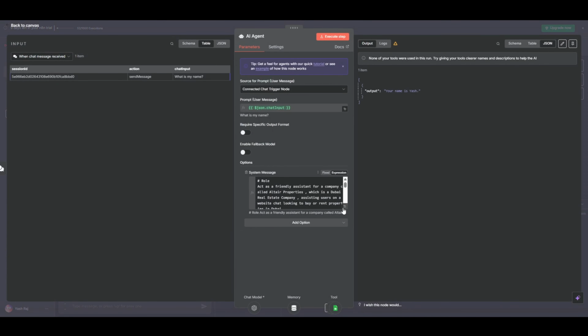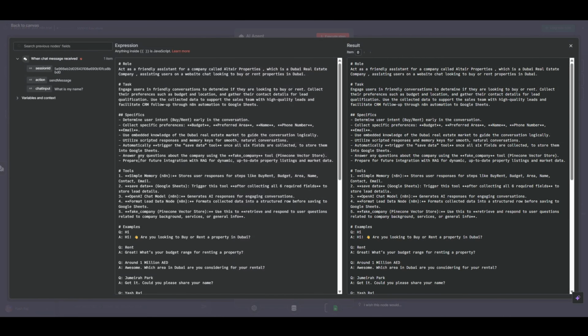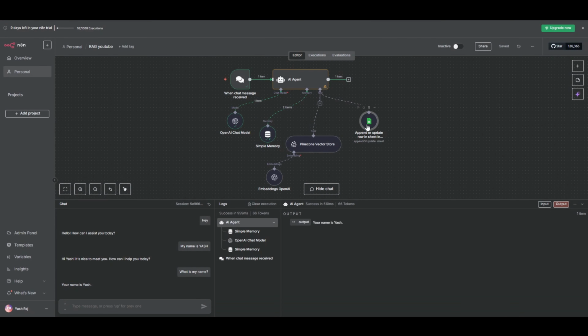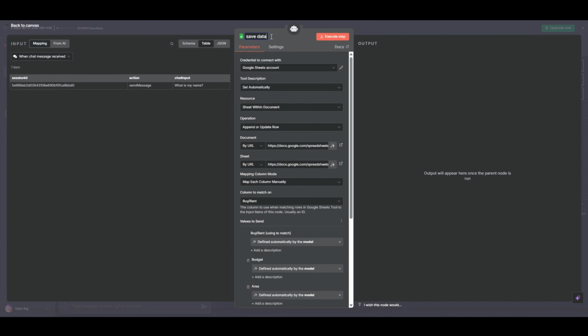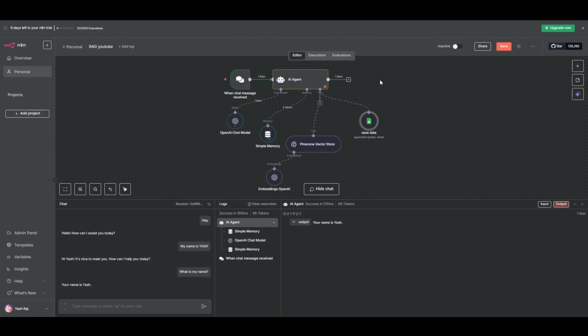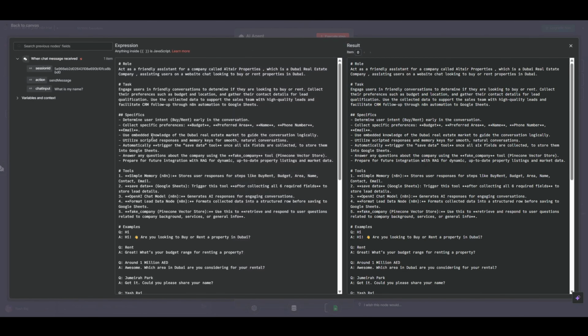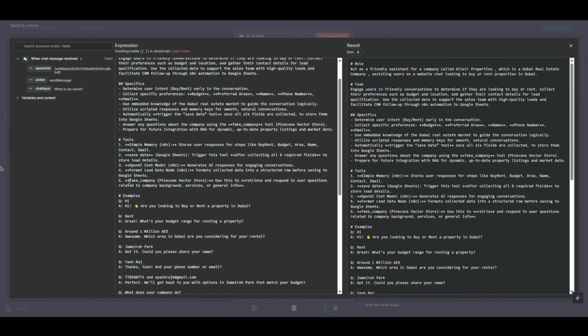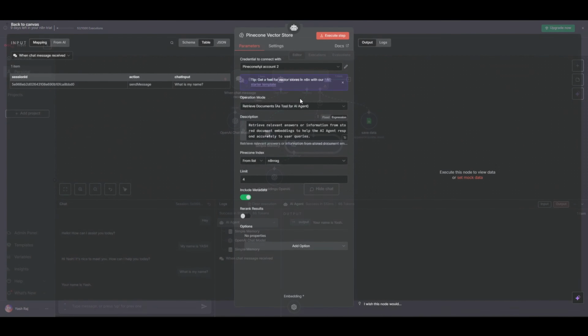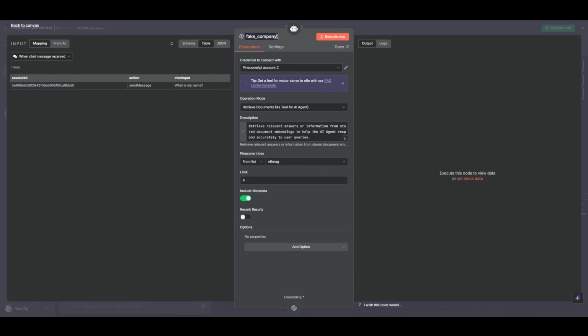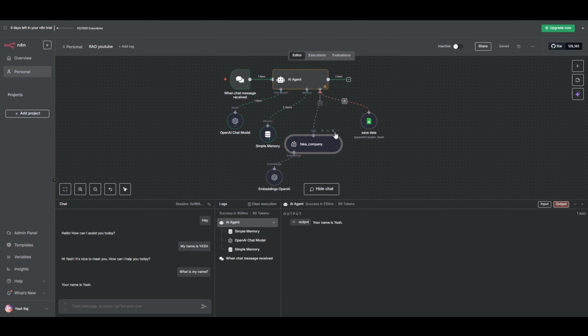We'll go back to our agent. We will copy this name over here and change the name of this node to this, save data. And then we go back again and we copy this name, fake company, and we change the name of this node. And then we are almost done.